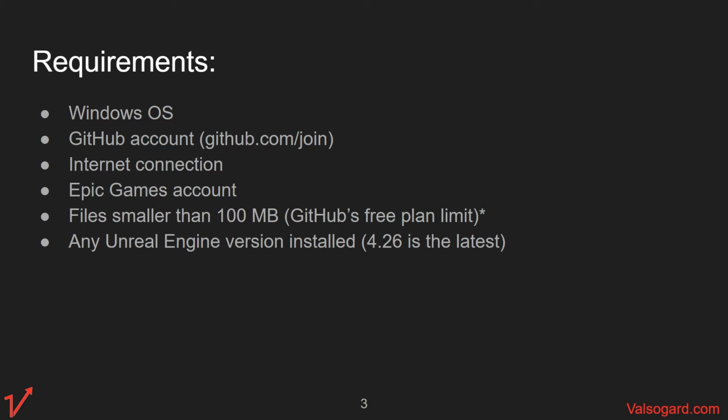A fast internet connection is recommended, but do your best and try to find the best internet you can. You would also need an Epic Games account. Well, this is something obvious, but I wanted to include that as well. Your projects would have to have files smaller than 100 megabytes. This is because 100 megabytes per file is GitHub's free plan limit.